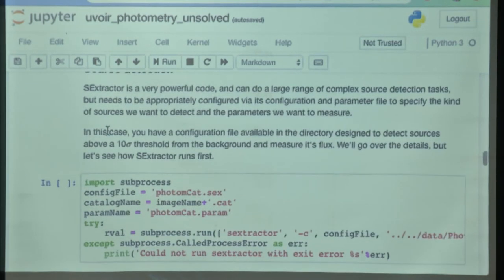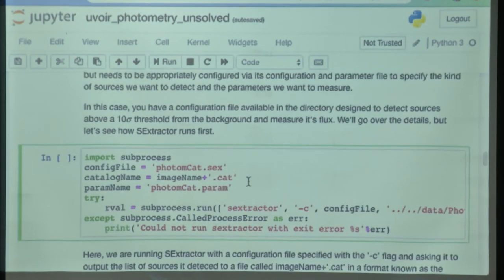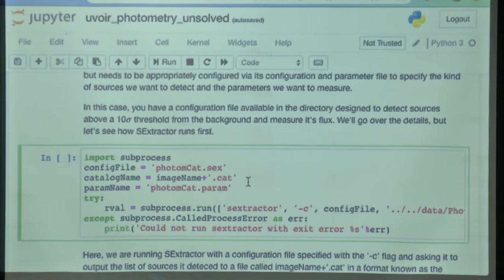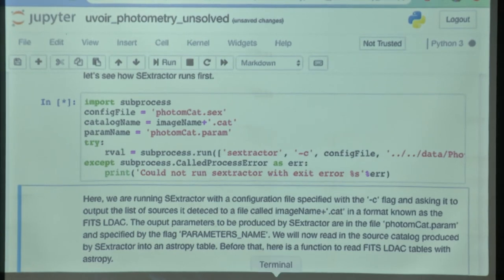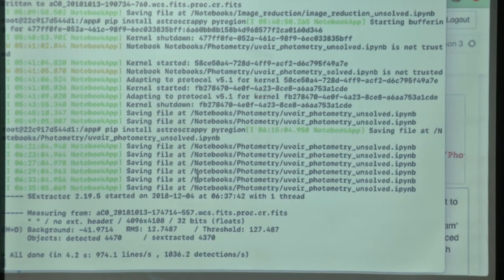What you want to do next is run Source Extractor on this image. What I'm doing here is using a configuration file. The configuration file is important for Source Extractor because it controls the way it runs, but in this case I've already given you what Source Extractor should do, so just go ahead and run this. You can check the terminal, and you see this is Source Extractor running. It detected about 4,000 sources in the field, and while detecting those sources it already performed all of the photometry that we need. That's what we'll read eventually to do the photometry on the sources that we want.